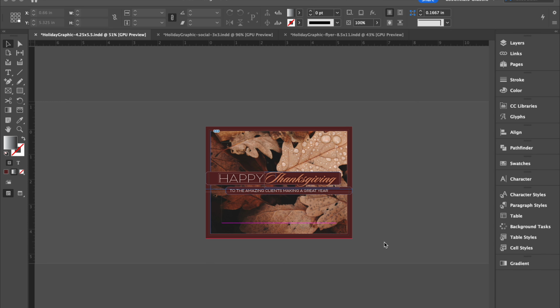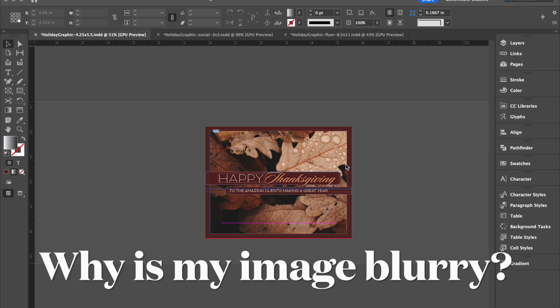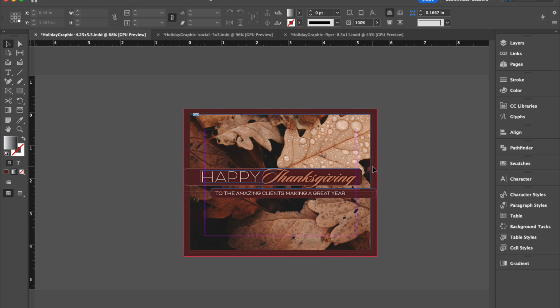Hi, and today I'm going to talk about a question that I get all the time from both freelancers, but specifically my clients, and that is, why is my image blurry? That's a great question, and it really comes down to image resolution compared to how the image is being used.